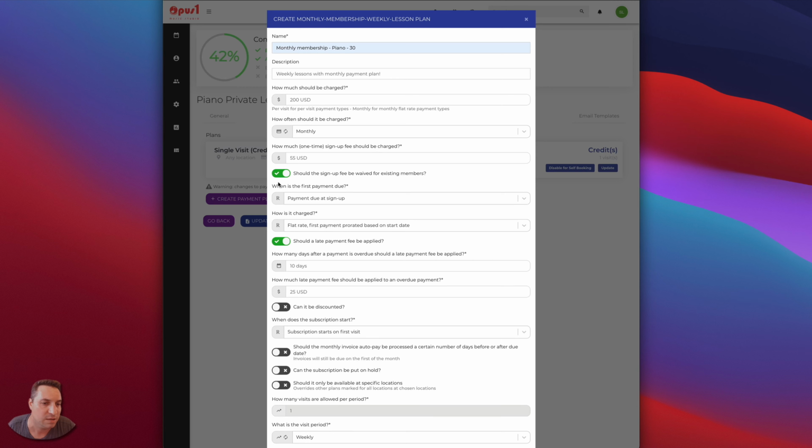So let's say somebody signs up for piano and then they also sign up 6 months later for violin as well, and they're already a member at that point. You don't want to charge them for the sign-up fee. You can always discount those manually, by the way, so you can set it up this way and then discount them for whatever reason. You can apply your own sibling discounts or other discounts that you may want to apply manually. But here, this is the base setting, but at least you can have it waived automatically if somebody is already a member.